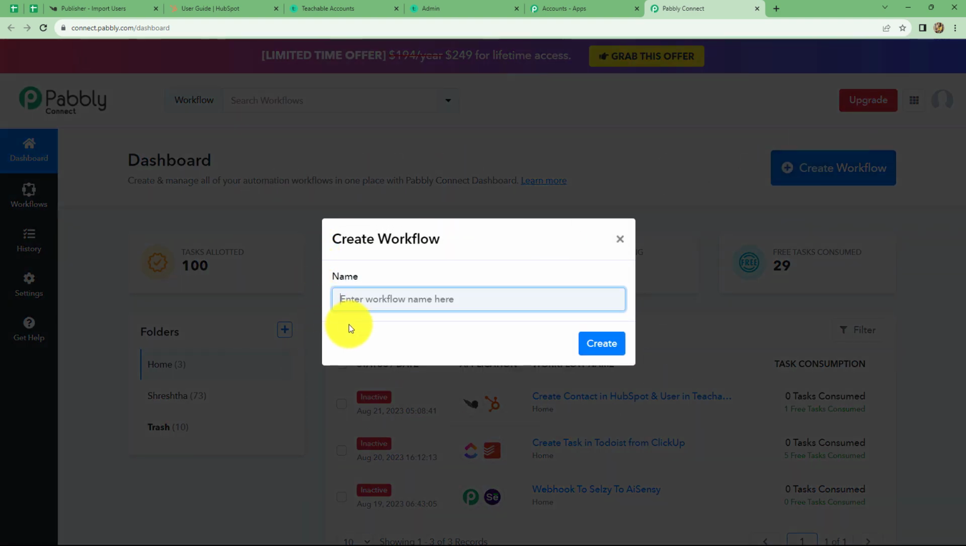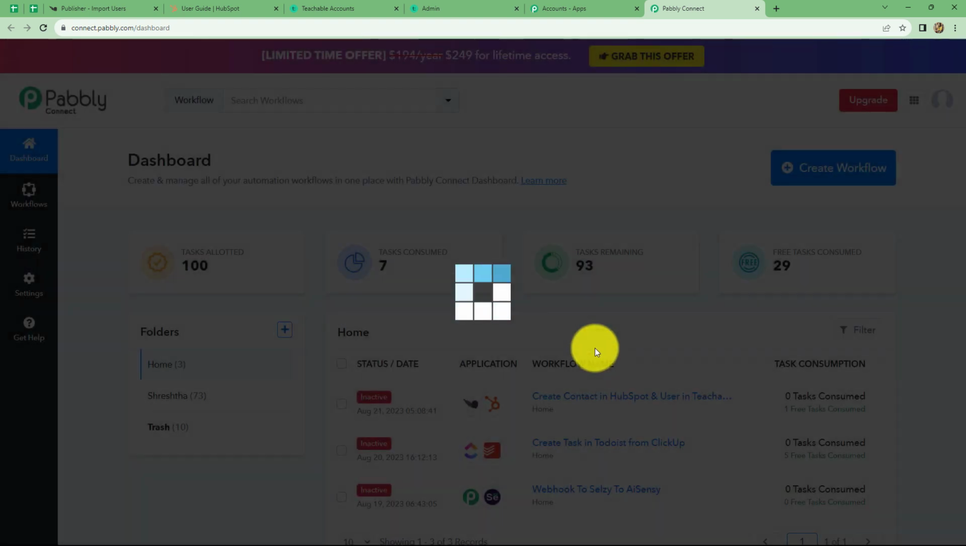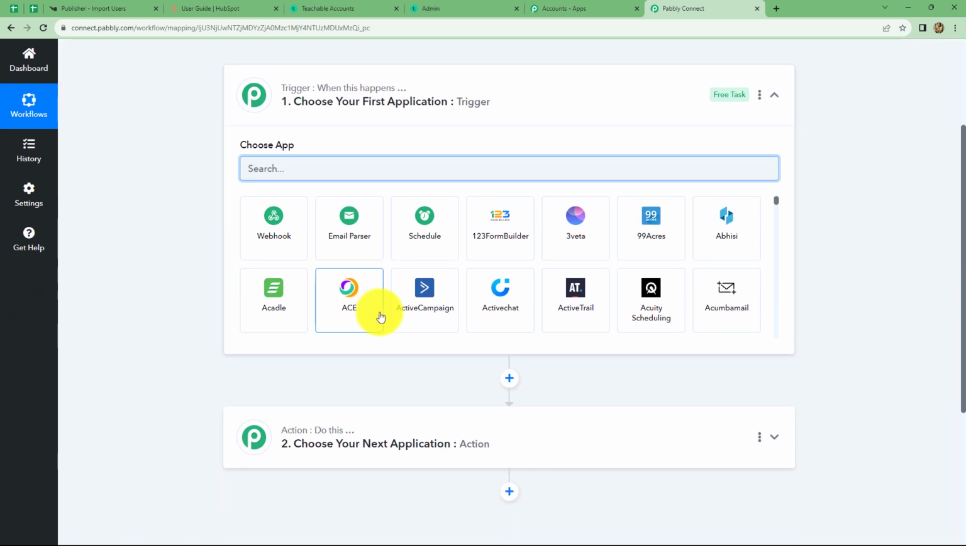Now a dialog box appears in front of us, which is asking us to provide this workflow a suitable name. So let's name this workflow Knorish to Teachable to HubSpot. And after giving the name to the workflow, let's click on create. And when we do that, we can find that two windows are open in front of us. First is the trigger and the other is action.